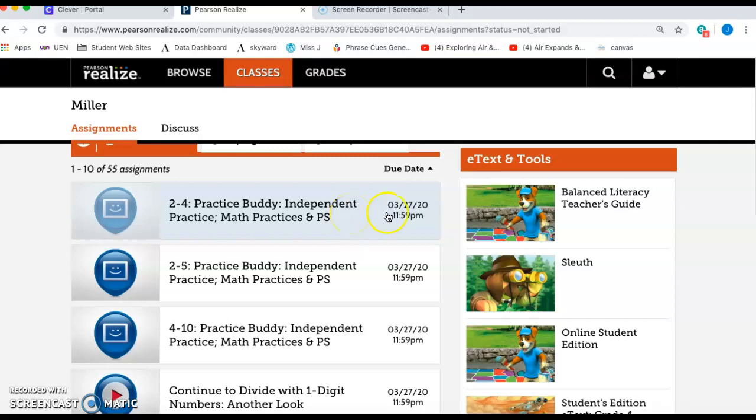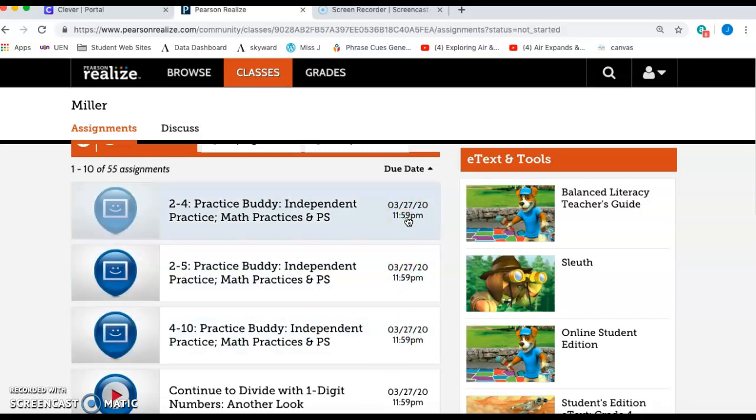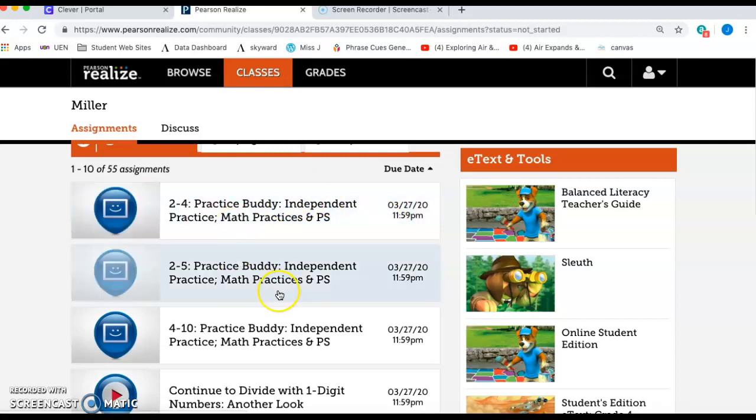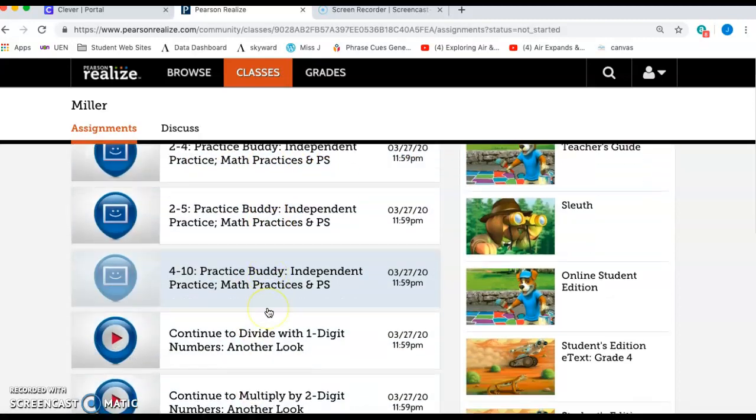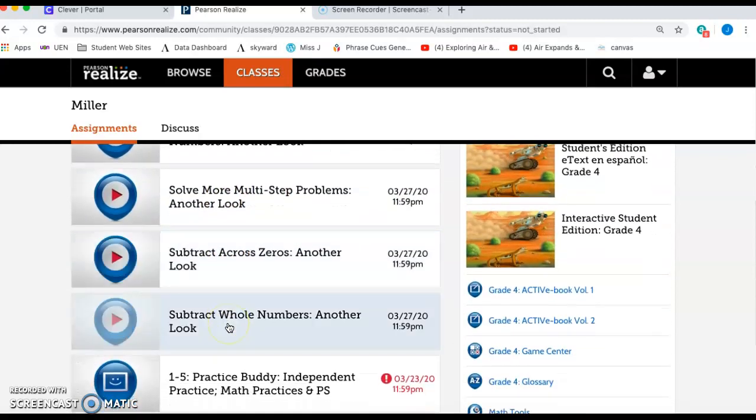But you can see here on the due date, this lets you know that these are things that are due this Friday, because I assigned the 5 for the week. And then you can see that these ones are not completed yet. And then you can keep scrolling down to see anything else. These are the videos that the student didn't watch, which is fine.